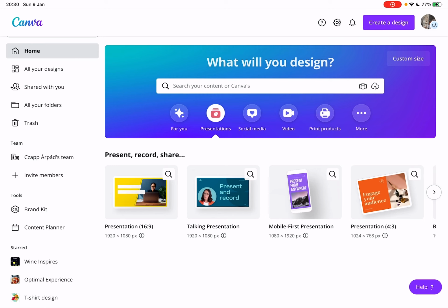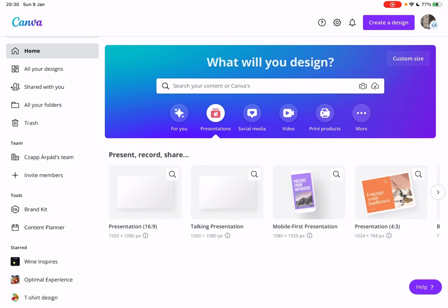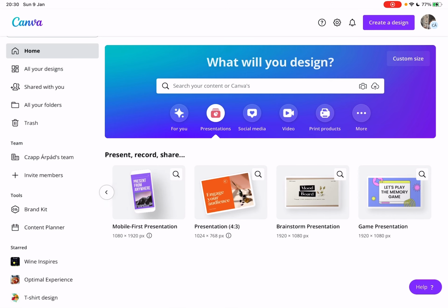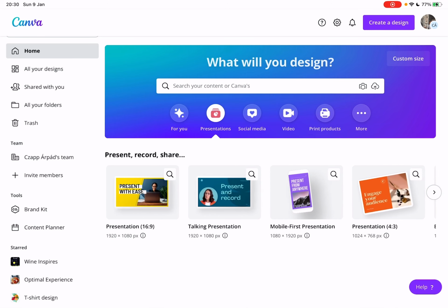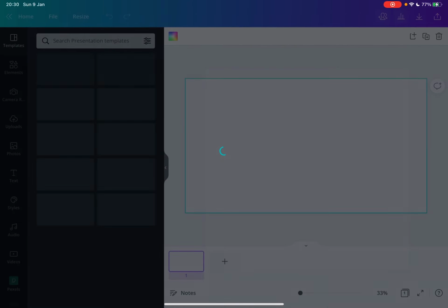So first you should open Canva and go to the home page, and at the home page you can choose the different content types. Go to presentations first, and at the presentation section you will see they have quite a few presentation types. Then for a general presentation, just go to the first one, presentations.